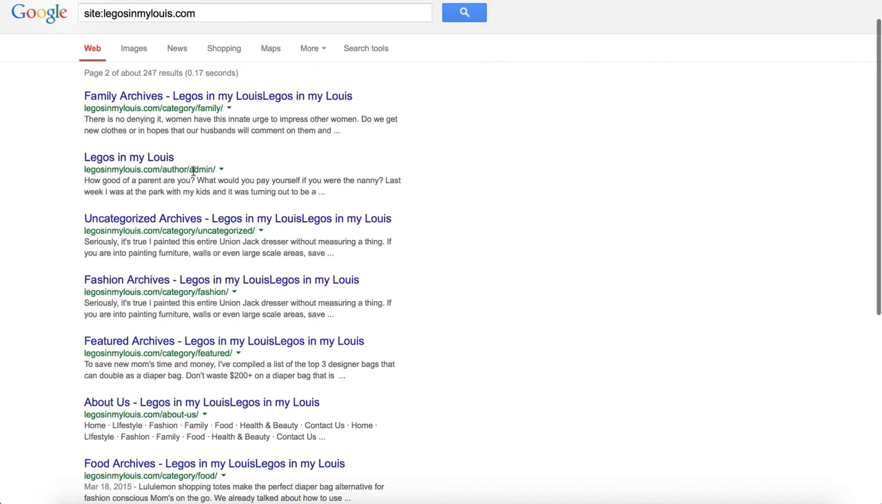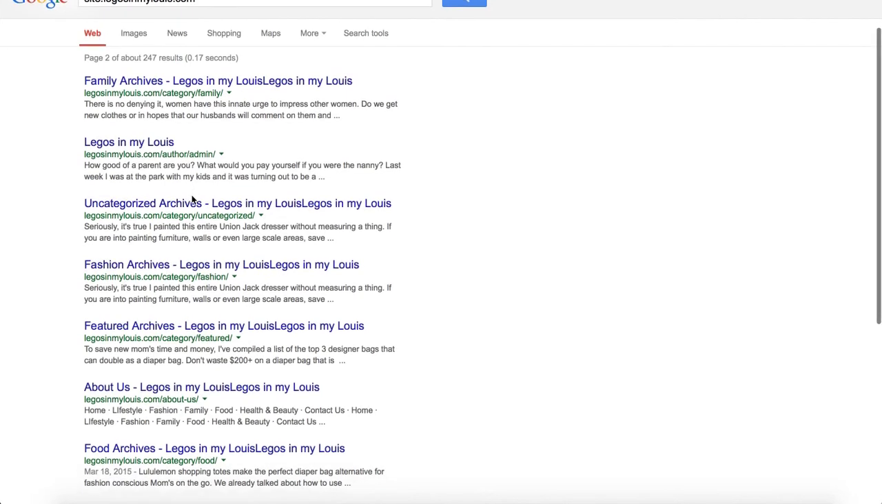So right here we have the author archives for the blog are indexing, and normally we set those to noindex because you'll get duplicate content issues with the author archives and the category archives, and your regular blog. They'll sometimes pull up all the same posts, therefore being the exact same as each other and causing duplicate content problems.